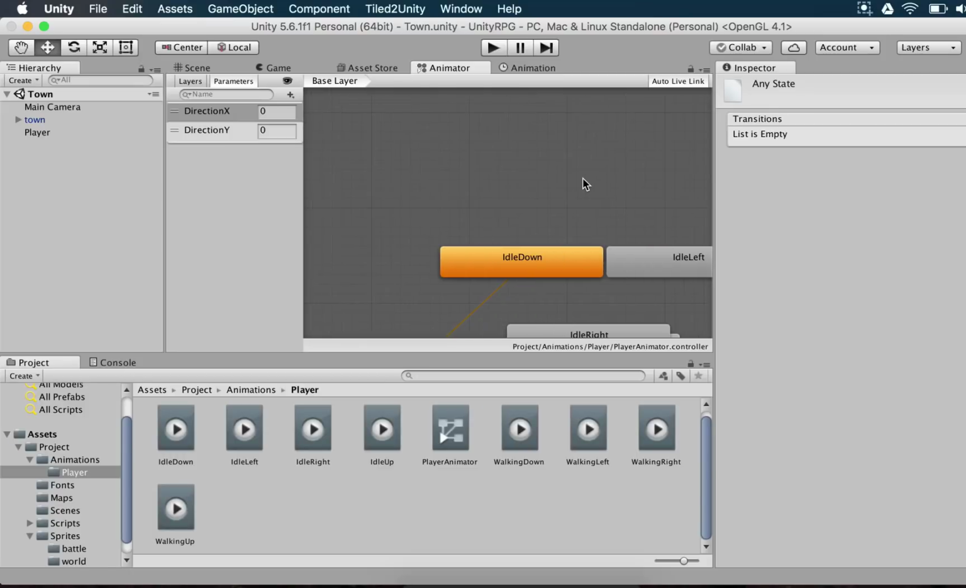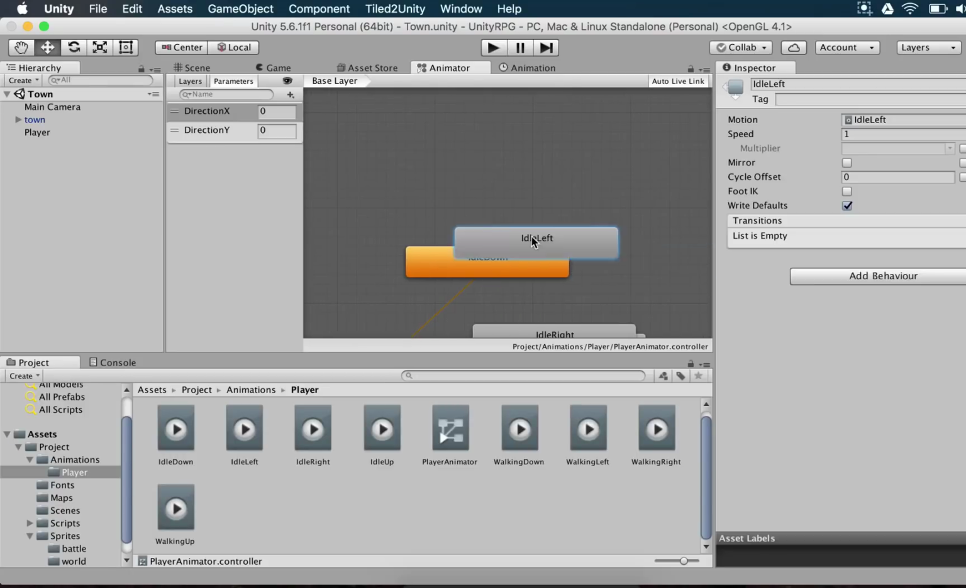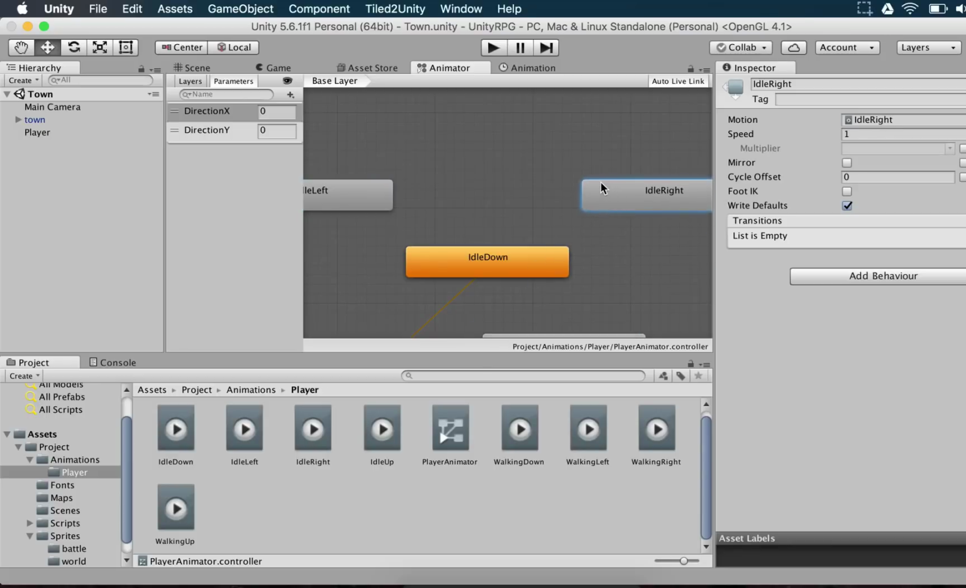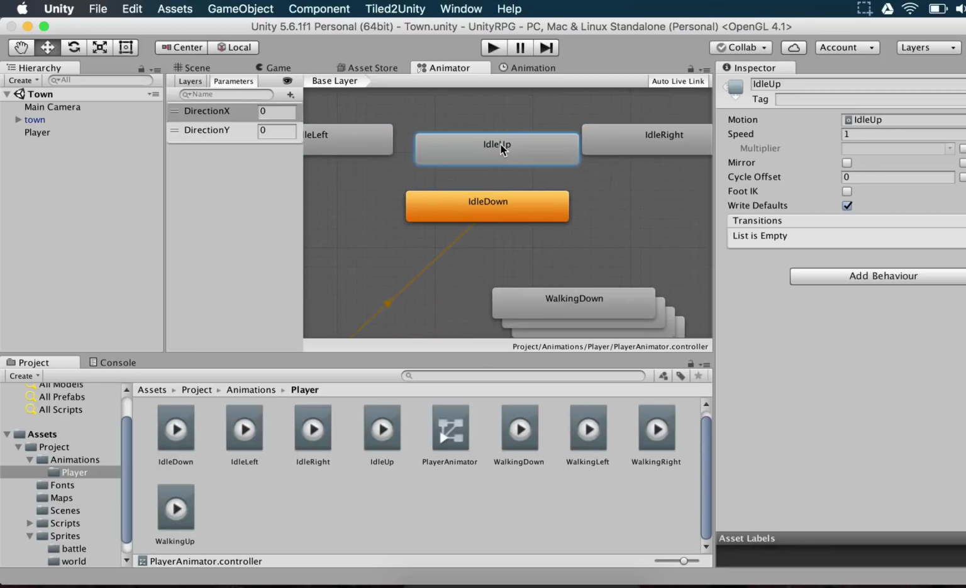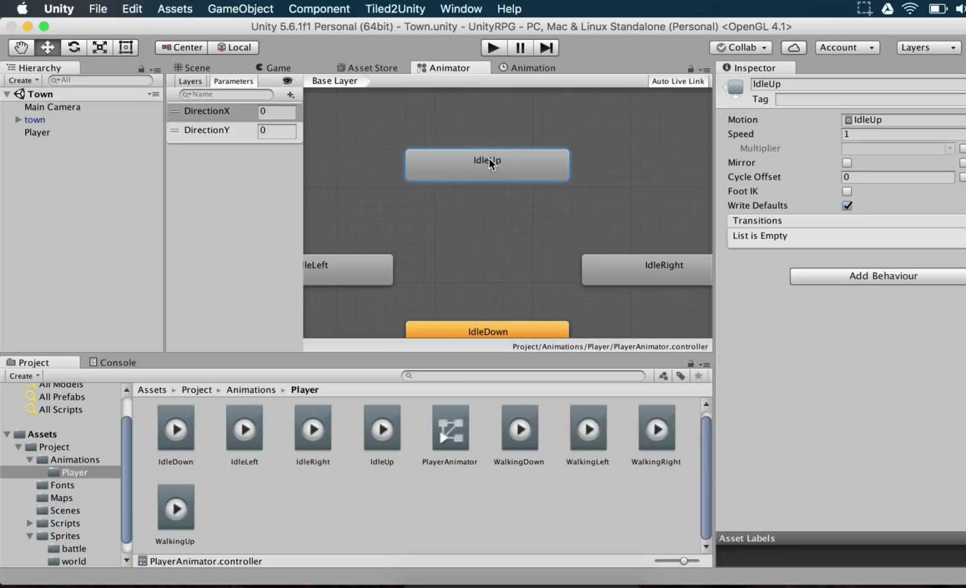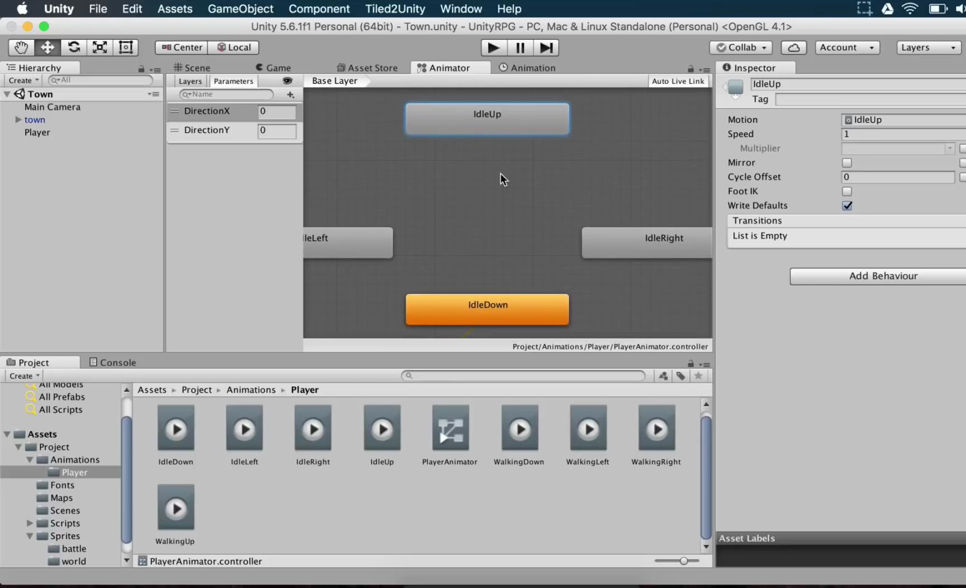Okay, so we have idle down. We now have idle left, so I'm going to put idle left here. Idle right is going to be here. And finally, idle up, we're going to move it up to this position here, should be enough. Okay, so we have the four idle animations in this pattern here.